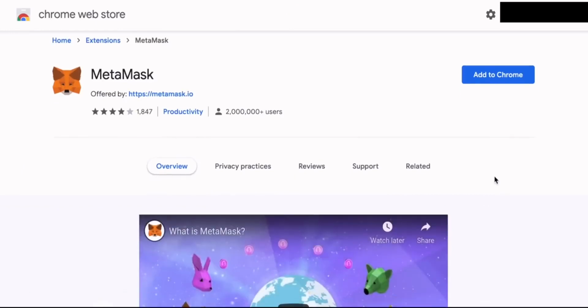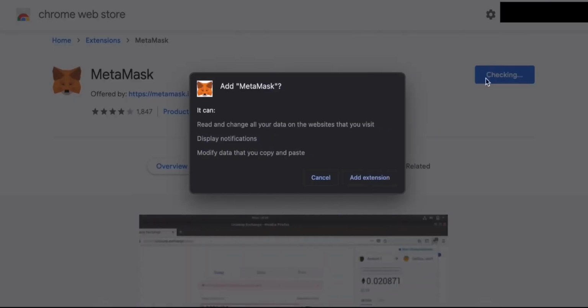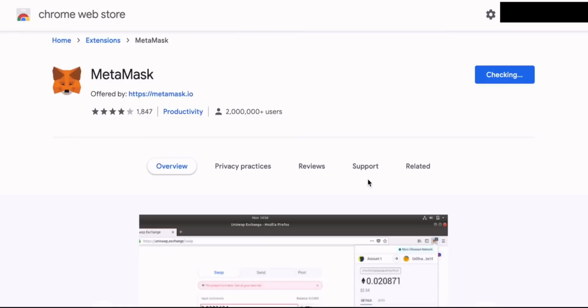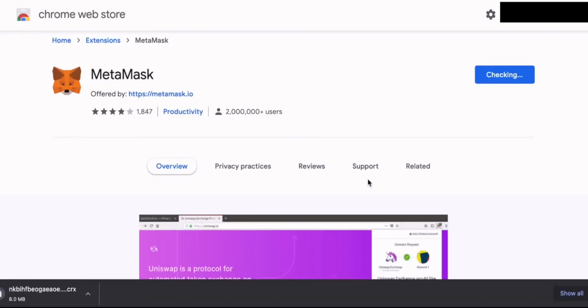We're going to come straight to downloading MetaMask though. So for Chrome, which I'm using, you can just click install MetaMask. It's then going to take you through to the Chrome store and you just have to click add to Chrome, download it, add the extension, and then you can get started.